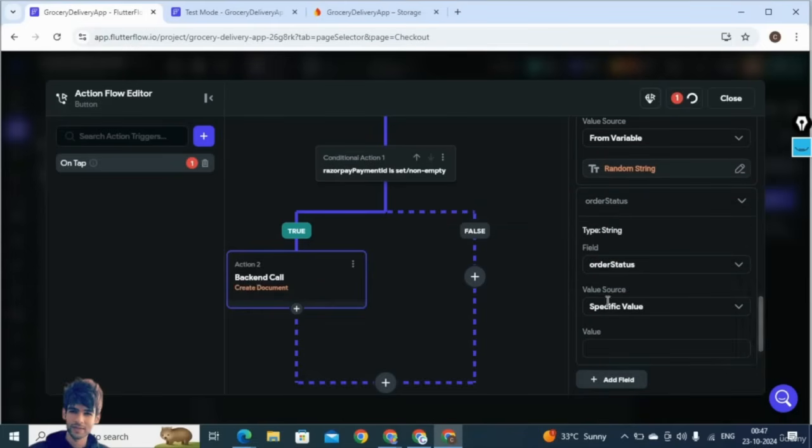And for order status, currently the order is ordered, so we will give it the status as progress. Once the order is packaged and shipped, you will change the status from the backend, from Firebase, that the item is shipped. Okay, so that's it.